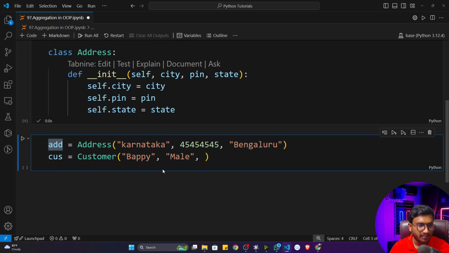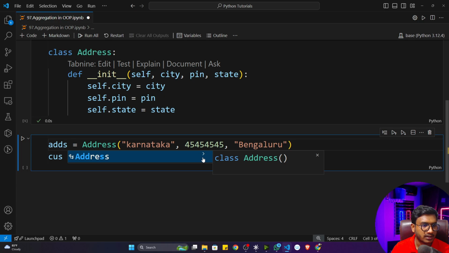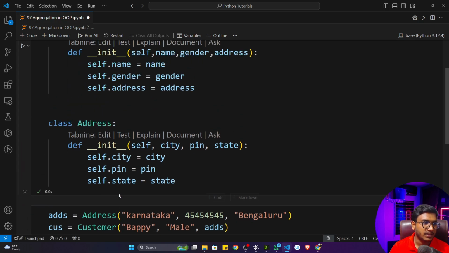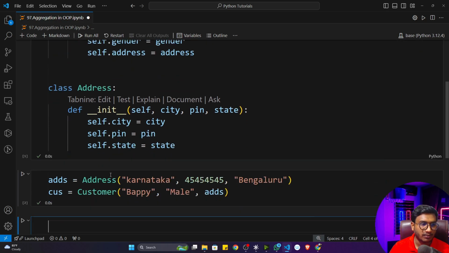Now this particular object I'm going to pass here. So it should be address, like that. Now if I execute the program, see, everything is working fine.